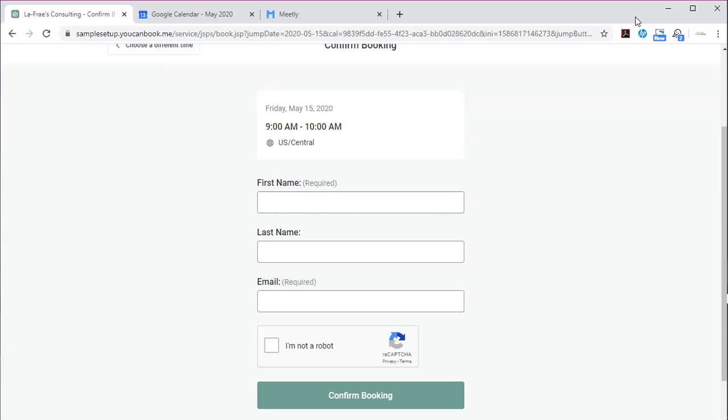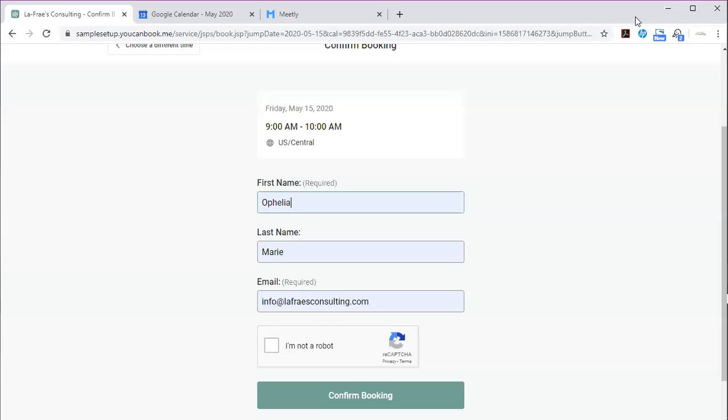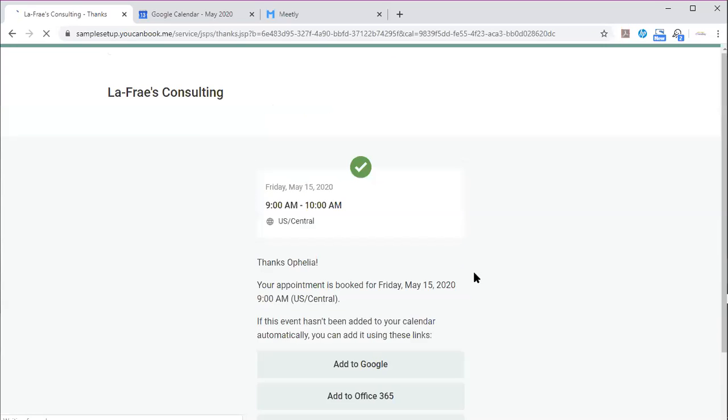So one moment, I'm going to do that. Okay, so now everything's filled in there. I'm going to click to let them know I am not a robot and confirm booking. Now, the confirmation page, you can put whatever you want to put.